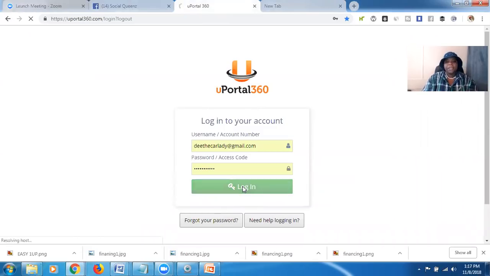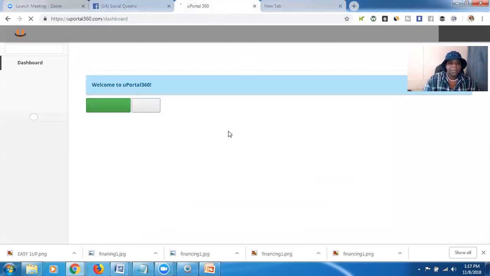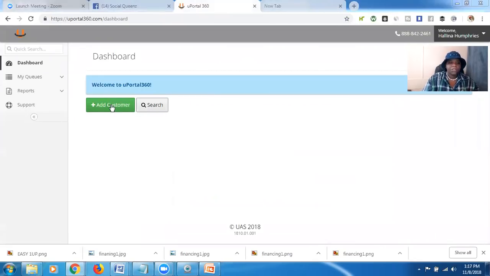Now, the information that I'm going to use to put in here is just some demo information. So this is not anyone's real information, which is why nothing is going to be blurred out at this point. I'm just using some fake information, so don't try and contact a fake person.